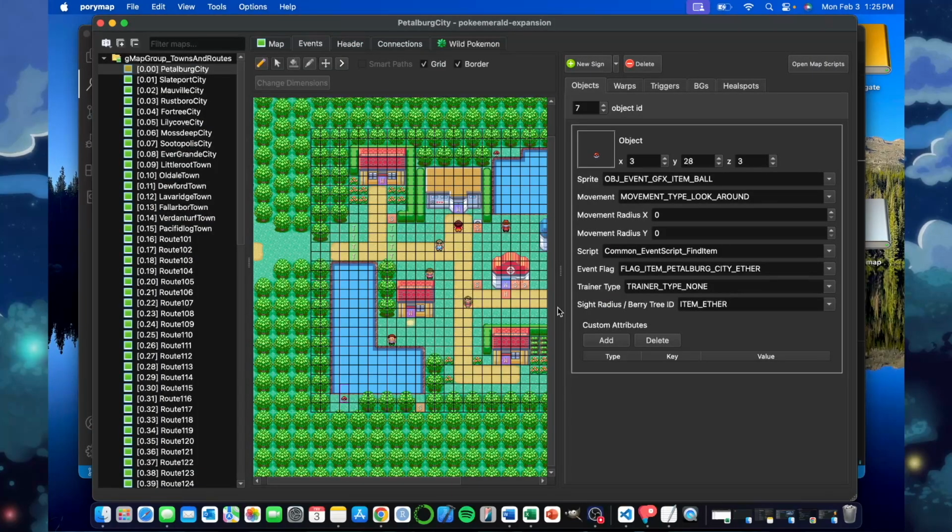The next thing you'll need is this event flag. So that's going to basically say, should we re-add the ball to the screen or not? And we don't want to re-add it. We want the ball to disappear. So these are all under like flag, item, city, and then wherever the item is.